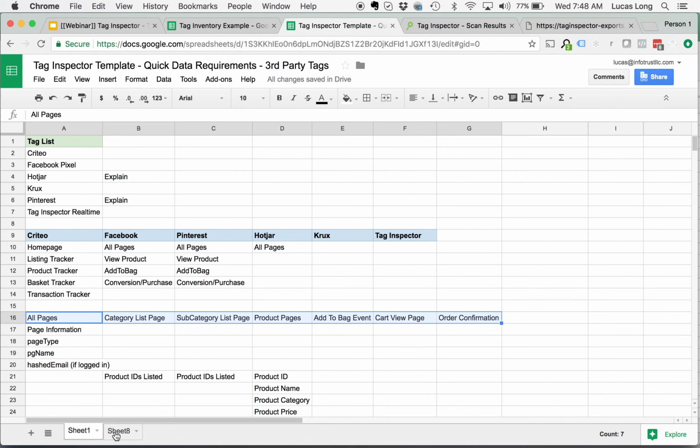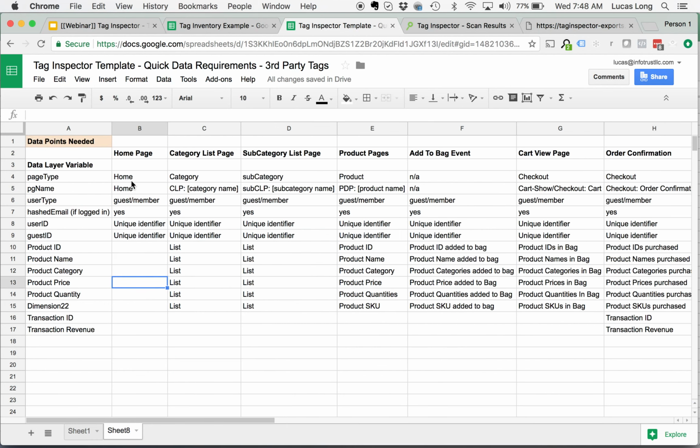Now, pulling together all of those, I can now say for each of these different platforms, what are the data points that are necessary on each of these pages? Something like that I can just break out in a general table where I can say, okay, on the home page, I need this information in order to conditionally execute this tag on that page, as well as to collect complete information for that tag on that page.